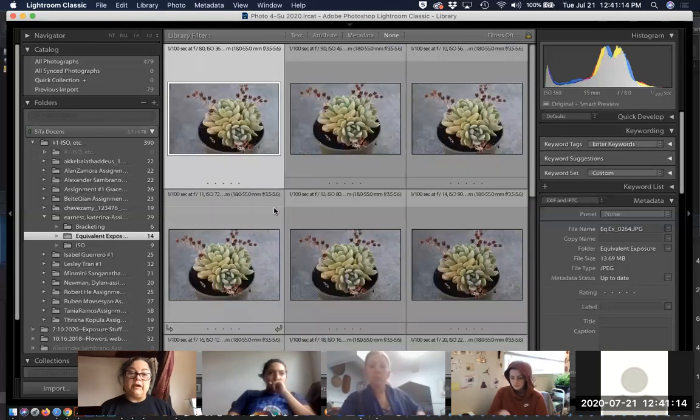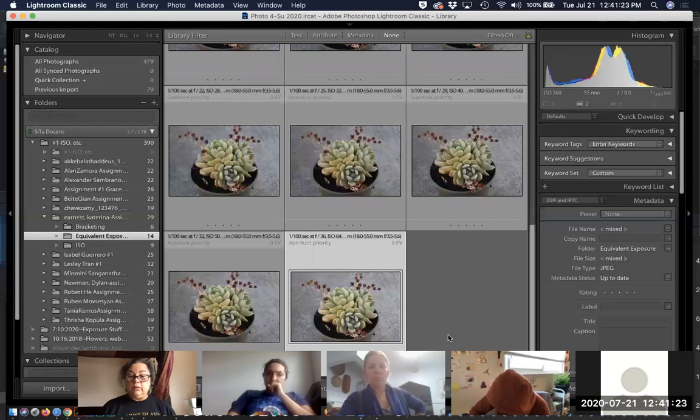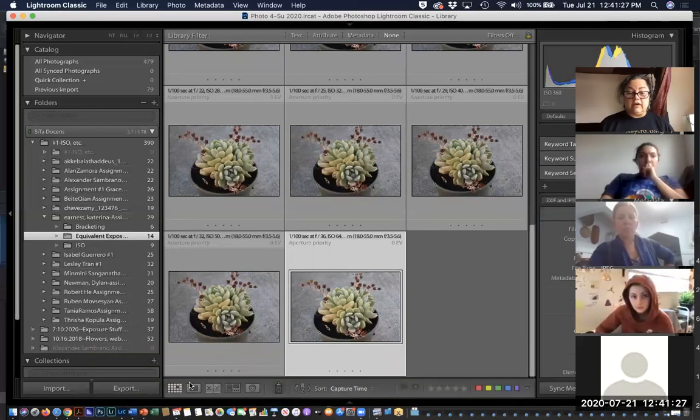What I expected to see was a change in the depth of field, which of course is your next assignment. And I have to get these out of the way so I can get to the Lightroom controls.